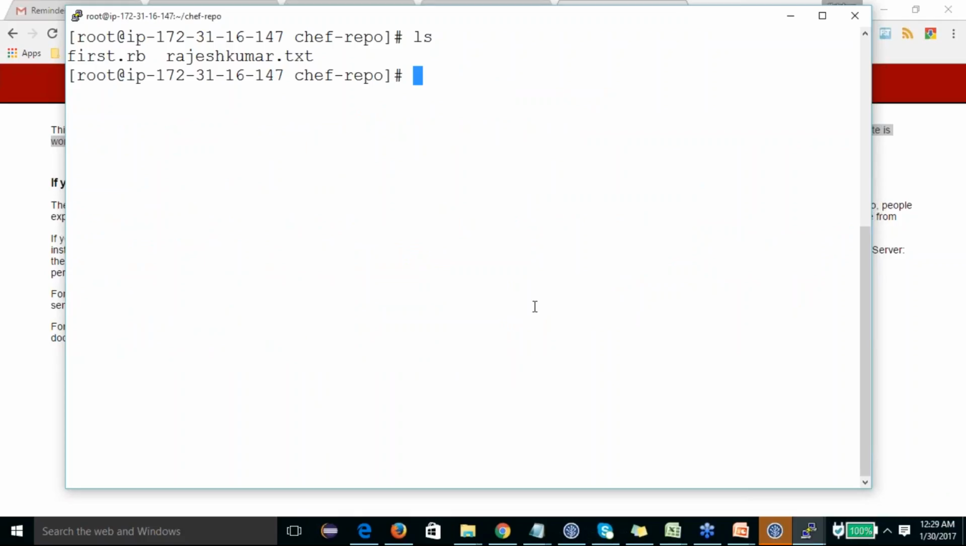Cookbooks. Basically, a cookbook is nothing but a collection of recipes plus attributes plus files plus templates plus metadata and many more. Probably this is not the time to explain everything, but the simplest way to get a cookbook created is the command chef generate cookbook, and the name of the cookbook, let's keep it first.